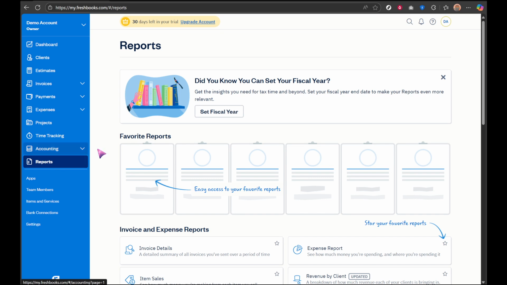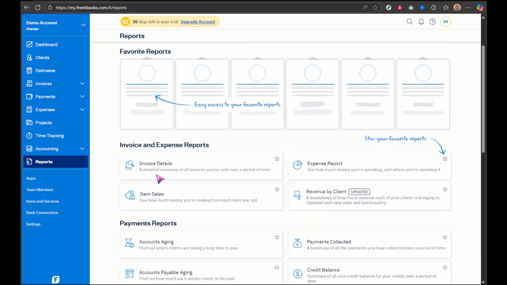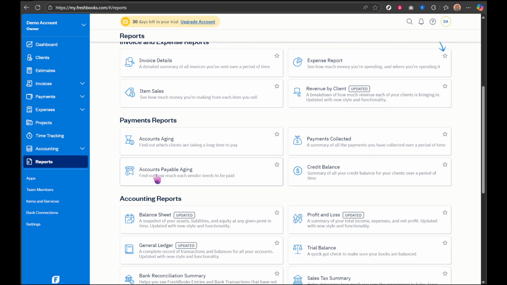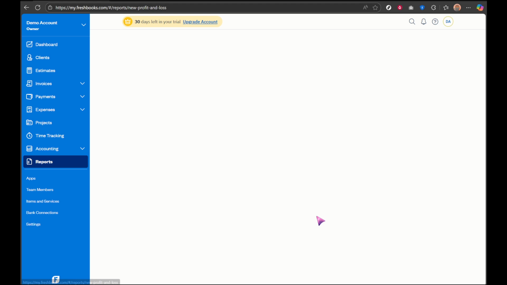To move forward, log into your FreshBooks account and head to the Reports section where you can generate essential tax reports. Start with the Profit and Loss or P&L report, as this is vital for your income tax filing. Navigate through Reports, then Accounting Reports, and finally to Profit and Loss. Make sure the date range covers your entire tax year, allowing you to see your total income, expenses, and net profit or loss for the year.